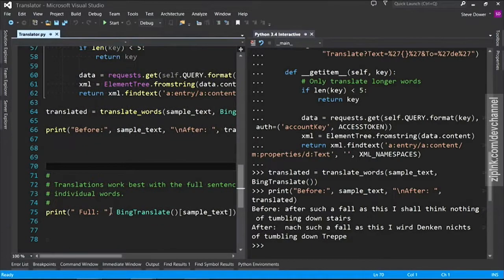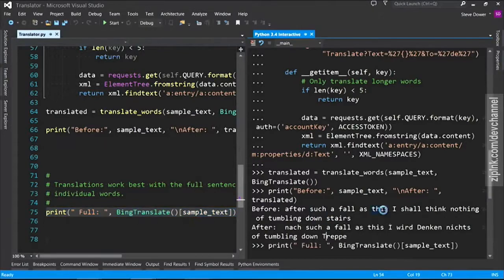But we can reuse it as well. So I can make an instance of this class and pass the entire text all at once. And that should get us a much better translation.